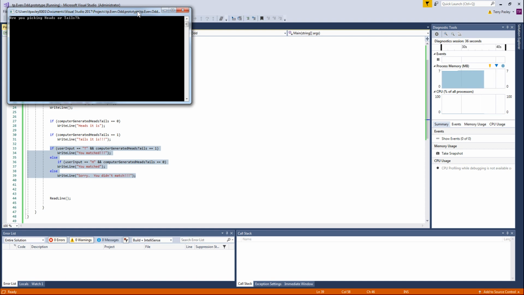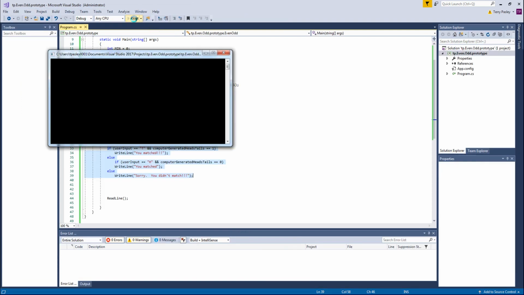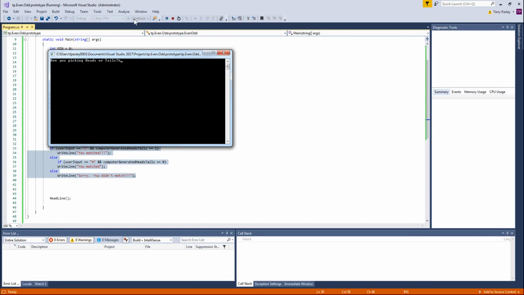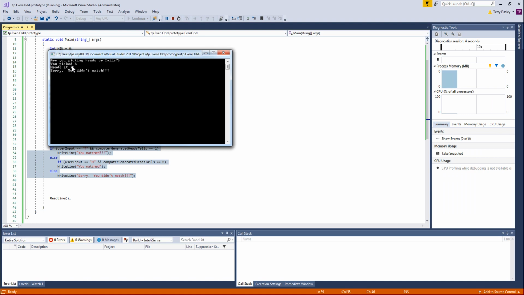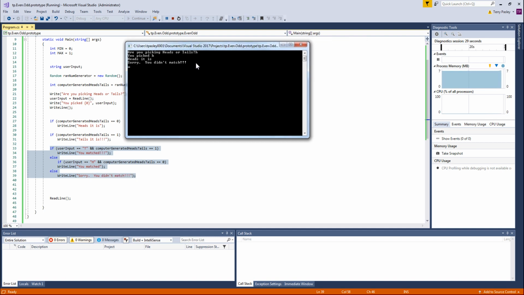So if I input a lowercase h here, I didn't match that obviously. Let's try that again. Lowercase h. Now, notice that although I picked lowercase h, which you would assume indicates heads, and the computer picked heads, I get a message, sorry that I didn't match, because if you look at my code here, it was looking specifically for an uppercase H. So we need to add something here to handle that case, and I'll show you what that looks like in a moment.